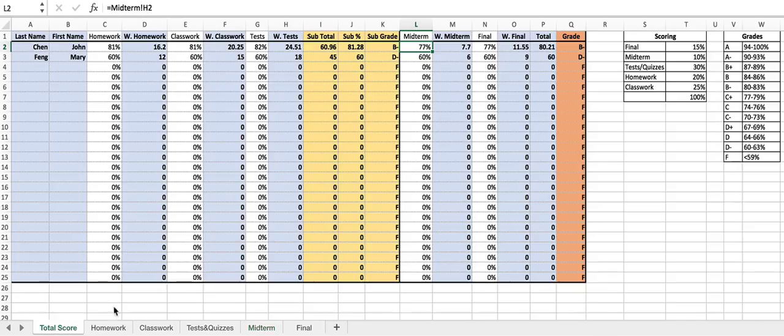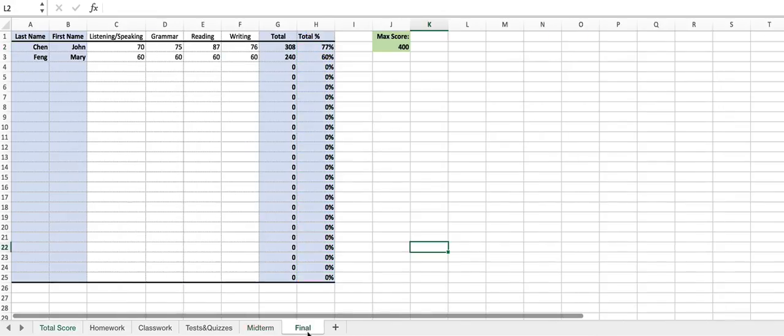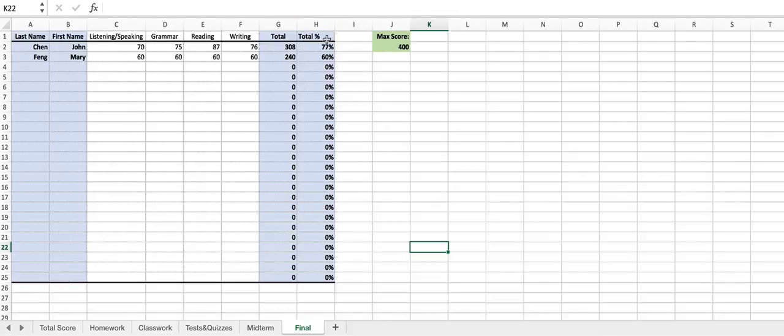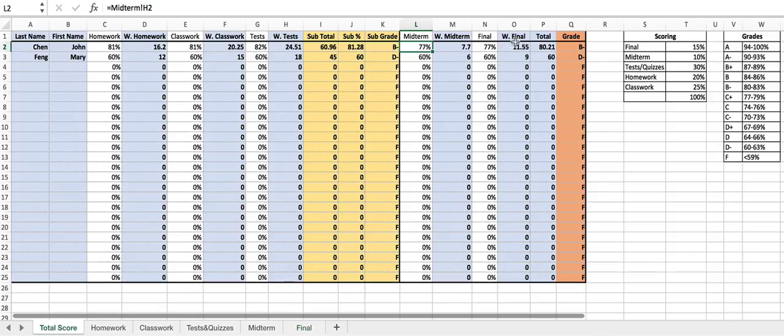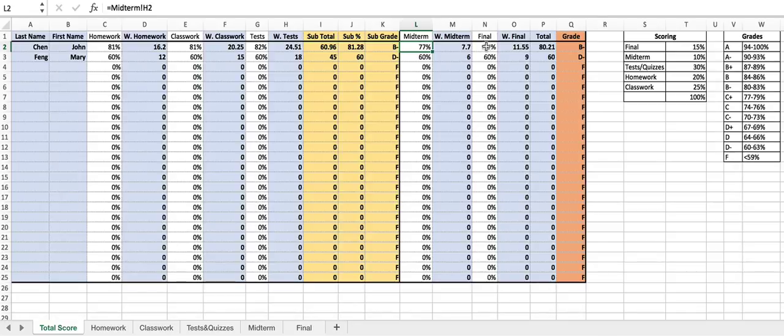If you come back to the total score sheet, again, this sheet will pull the percentage score from the midterm. The same thing for the final, it will pull this percentage right here and bring it to the total score sheet. And this total right here is the total of all the weighted scores for finals, midterms, tests, classwork, and homework. It gives you the total, and based on this total, it calculates the grades for you.